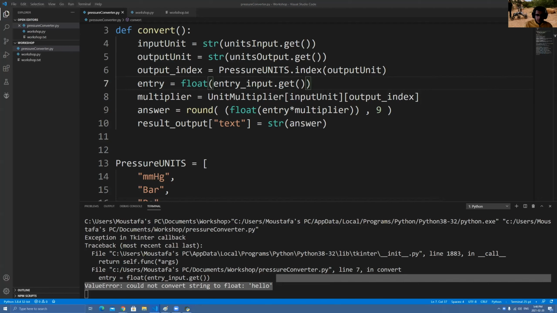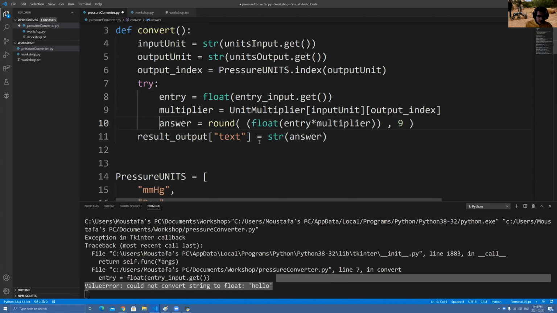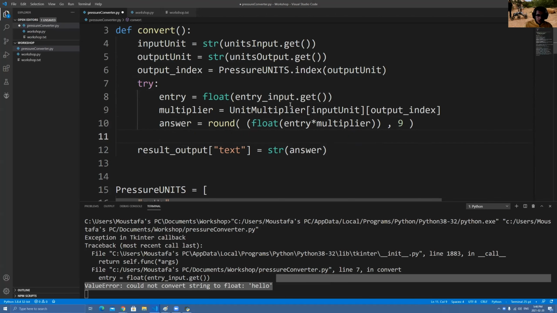There's a thing in Python called a try and except block. What it is: you try a piece of code. The program tries a piece of code. If an error happens, you tell it what to do. So here, I'm gonna show you right now. I'm gonna put a try before this multiplication, and I'm gonna tab in these. Okay, multiplier, enter. Basically, I'm gonna try this piece of code, right?